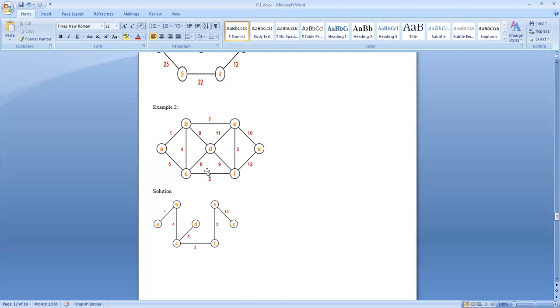Now D is connected by edges with weight values of 6, 9, 11, 12. Just ensure that the edge you select should not create a cycle. Among these, which is minimum? 6 is minimum. When you select this one, there is no cycle involved, and this is the minimum cost spanning tree of this graph. Okay, it is a simple example.